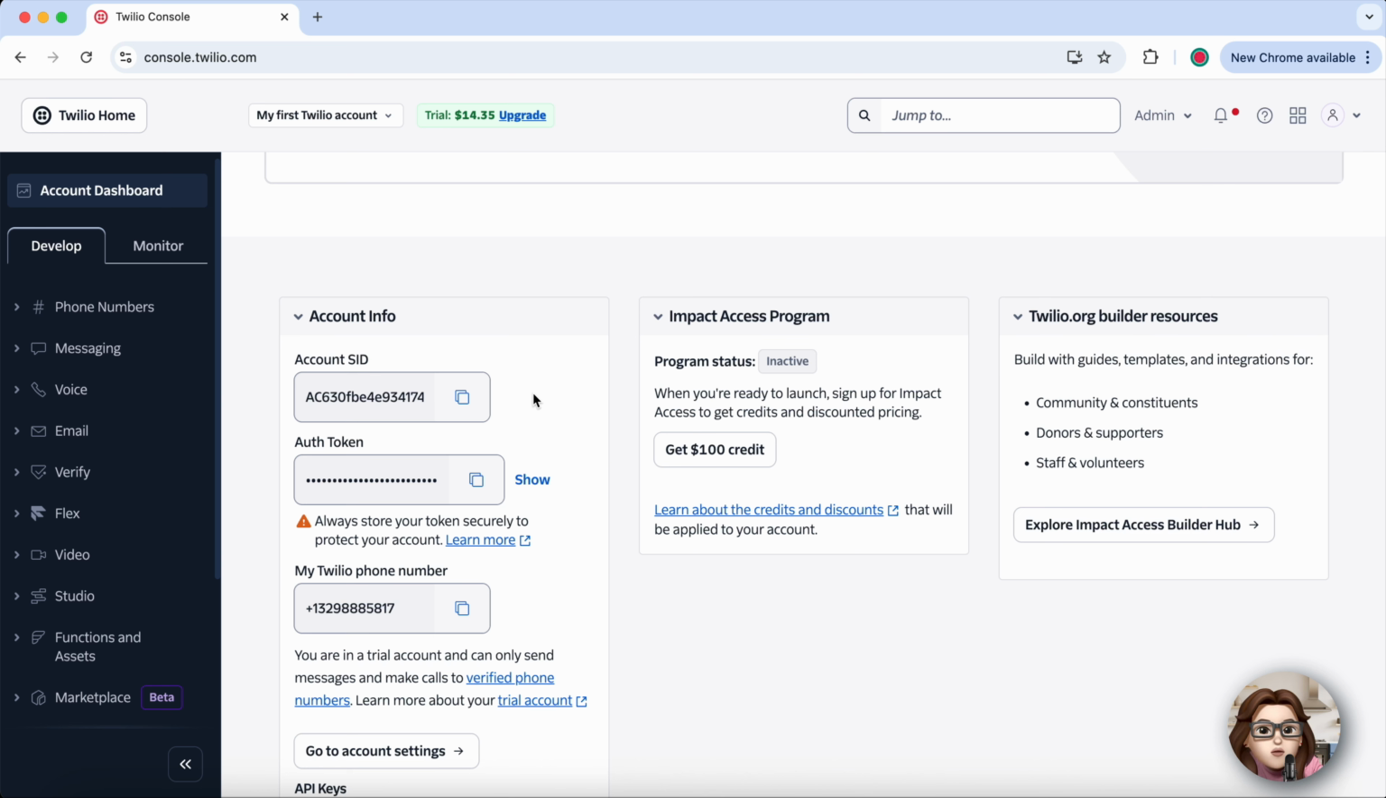For convenience, consider securely storing your SID and Auth Token in a password manager, so you don't have to log in every time. And that's it. You now know exactly where to find your Twilio account SID and Auth Token.